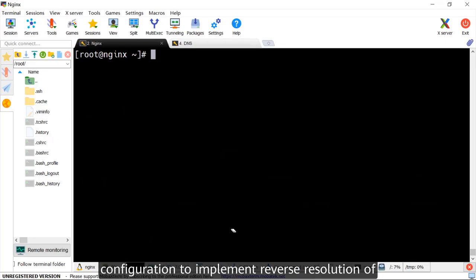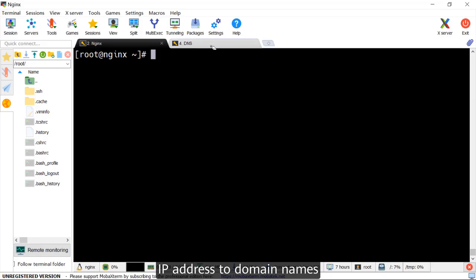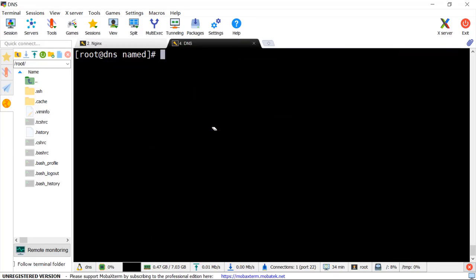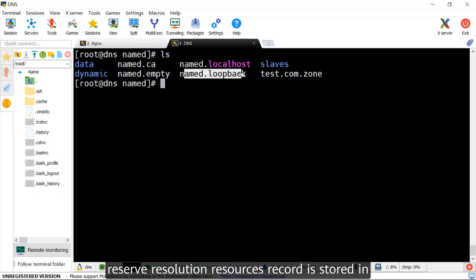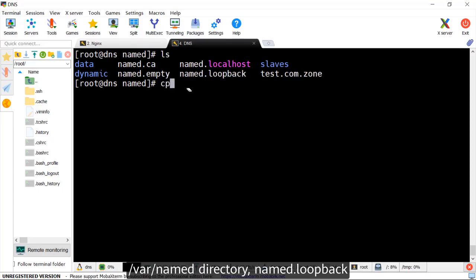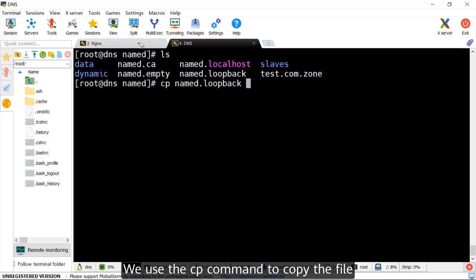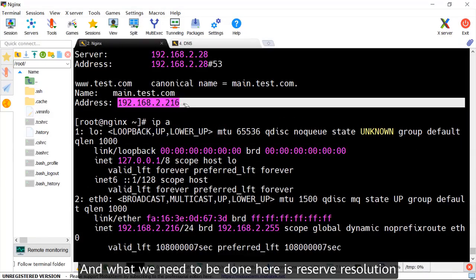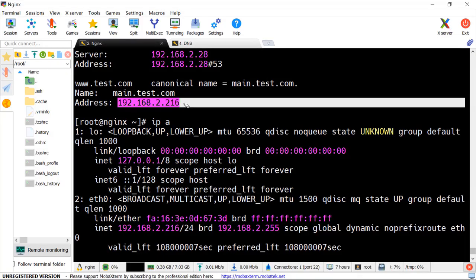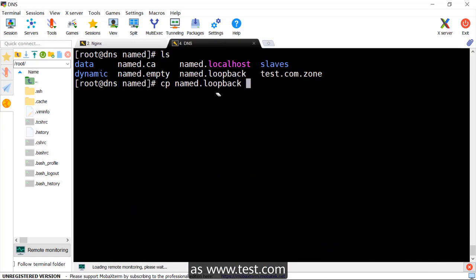Next, we create the configuration to implement reverse resolution of IP address to domain names. We're back to the DNS server. The template file of the reverse resolution resource records is stored in the /var/named directory, named.loopback. We use the cp command to copy the file. What we need to do here is reverse resolve 192.168.2.216 as 3w.test.com.